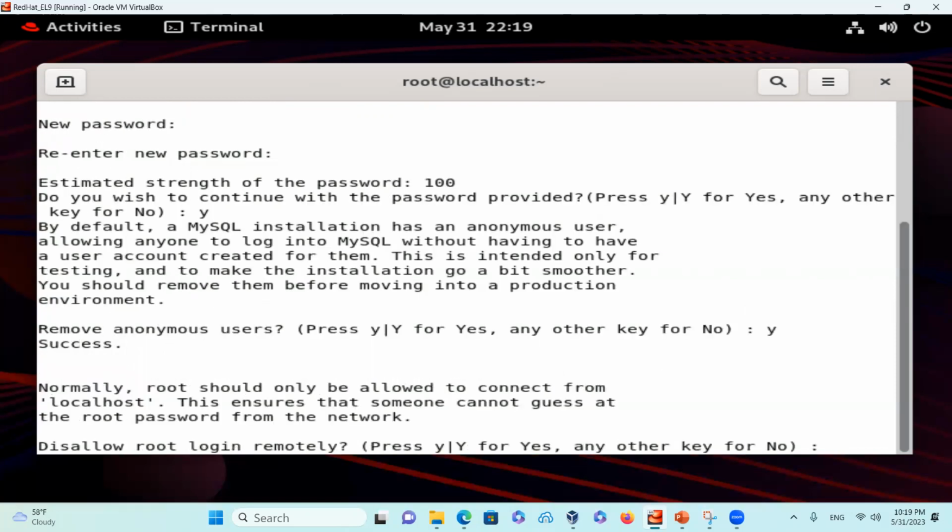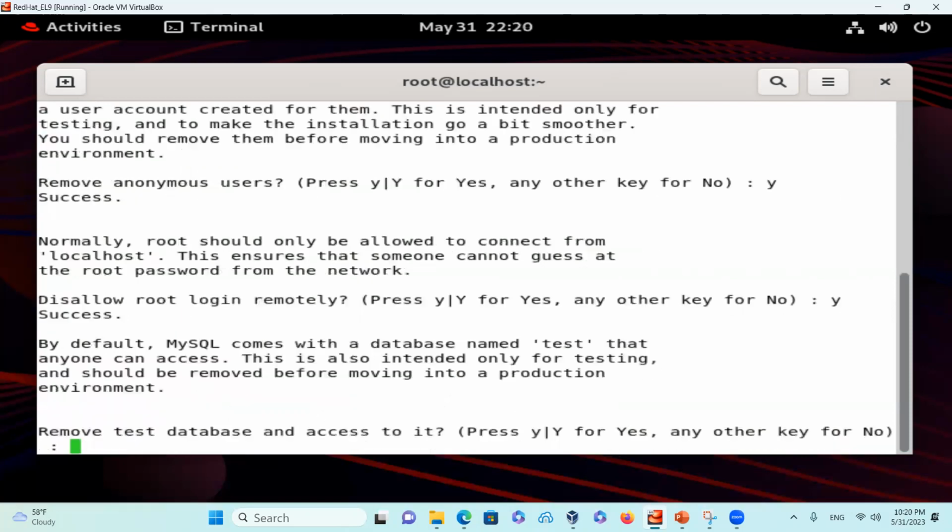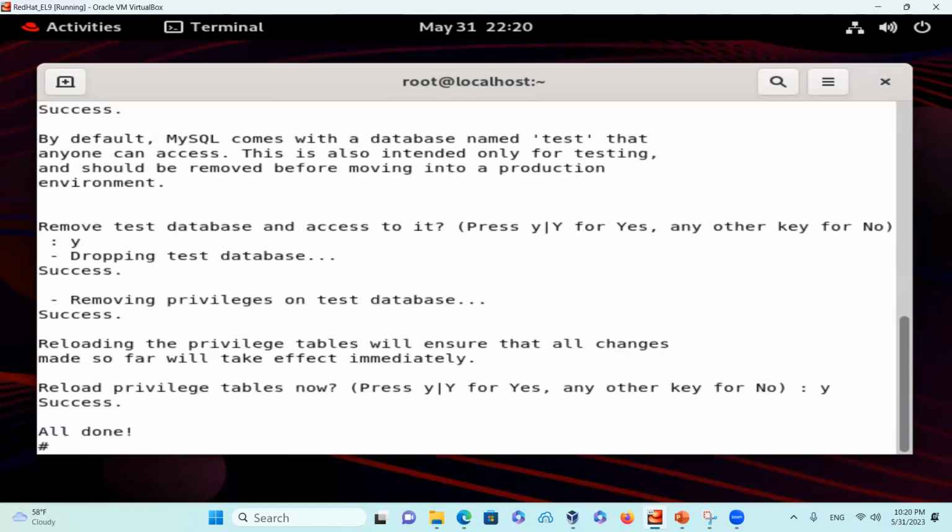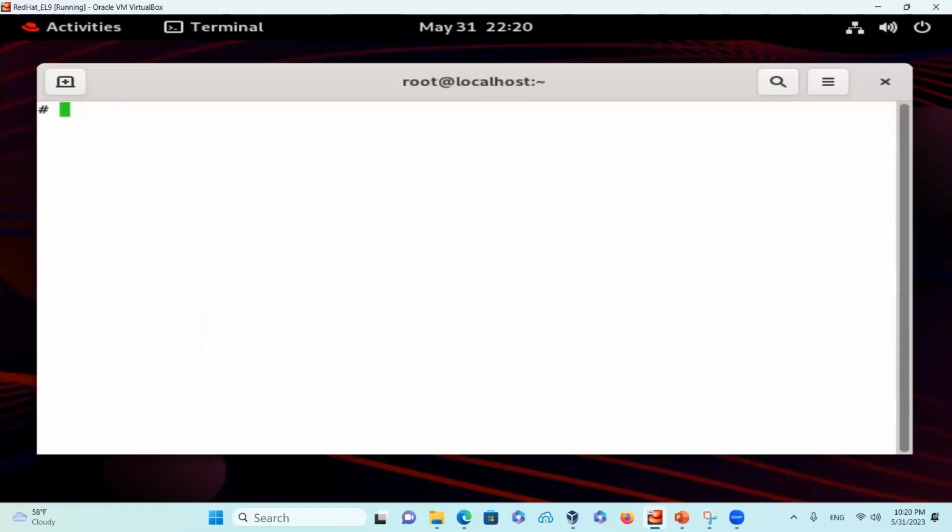This allows root login remotely. I don't want to allow root to log in remotely, so that's done. And then remove the test database. Yes, go ahead, remove the test database. And then reload the privilege tables now. I want to reload it, so I start fresh. Now clear the screen again after this. Now mysql -u root -p, and then it's going to prompt me for the password. I type in the password and it connects me.